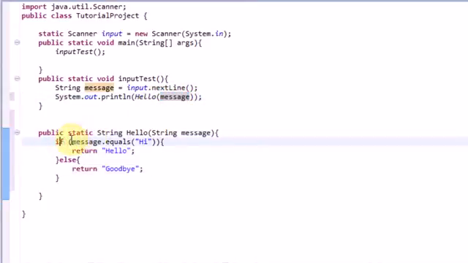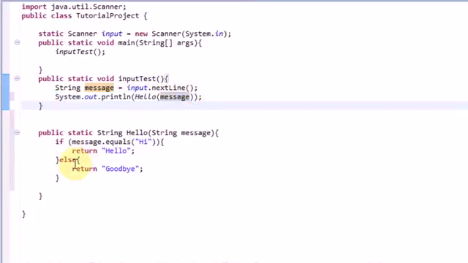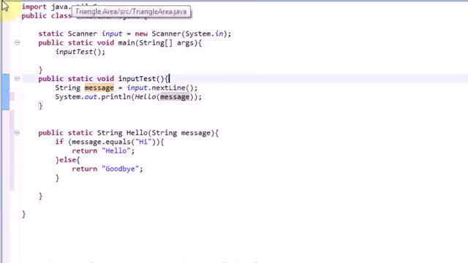So it takes the input, and if the input is hi, then it's going to return hello, which will then backtrack and print out hello on this print line. However, if it is not hi, it will return goodbye, and then it will backtrack and print out goodbye on this line. So let's go ahead and test it out.